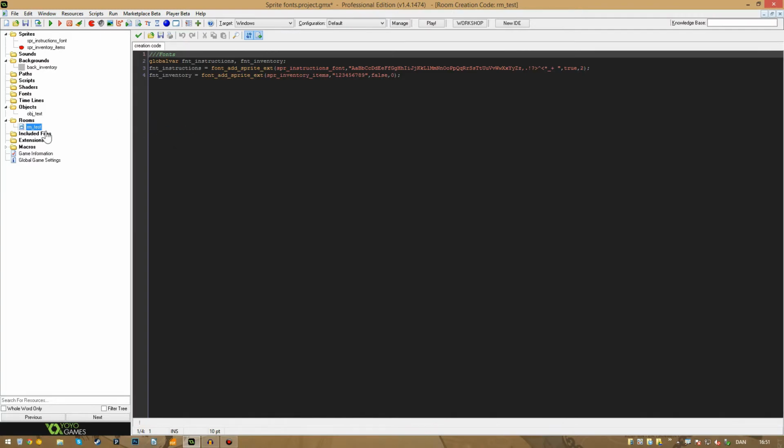But to start off, when we create these global fonts, unless you want to use them only once, I recommend using global variables and initiating them at the start of the game. So in this case, I use my test room's creation code where I create these variables.